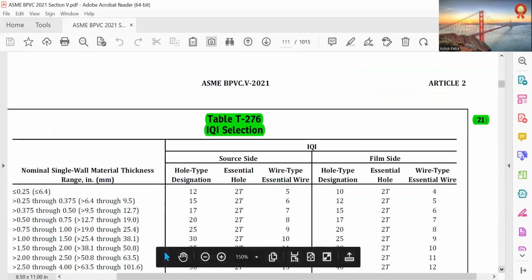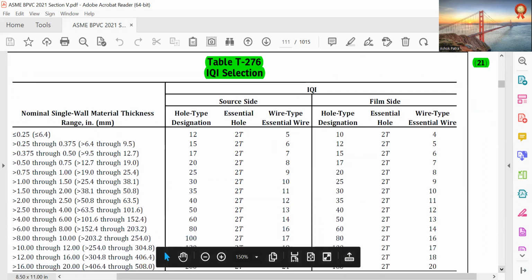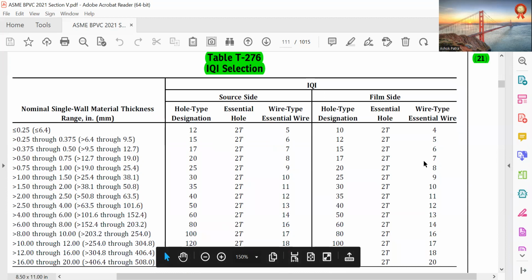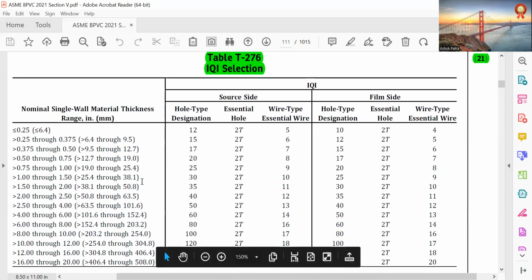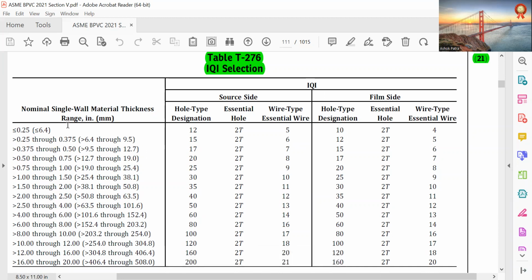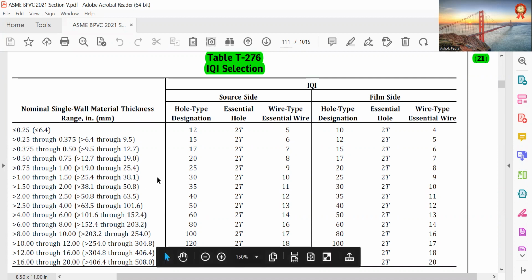So this is the table T-276. They changed this time. Before it was something different and now it is written differently. It is less than or equal to 6.4. Before it was written up to 6.4. So the writing is slightly different. Not so much difference, but the same thing written in a different way.